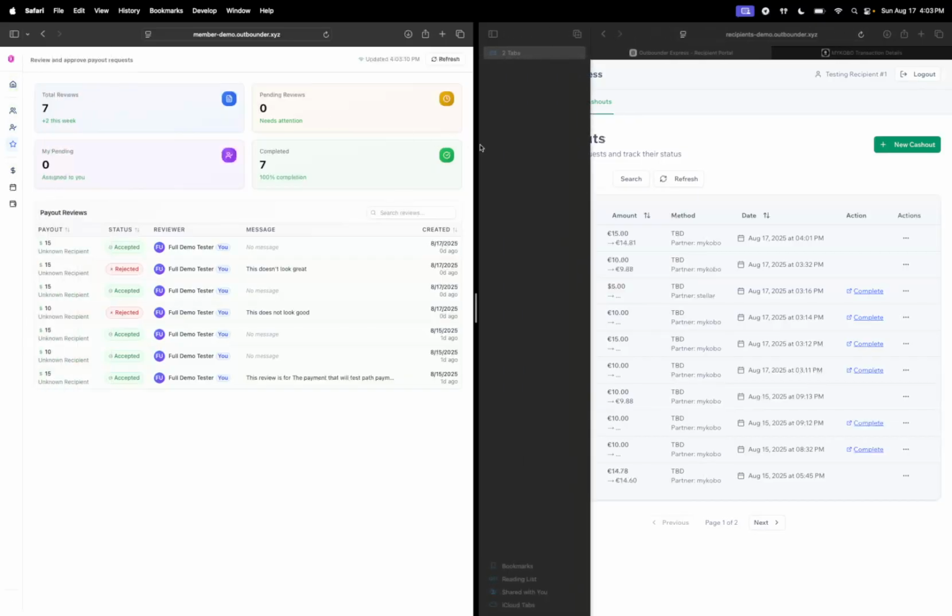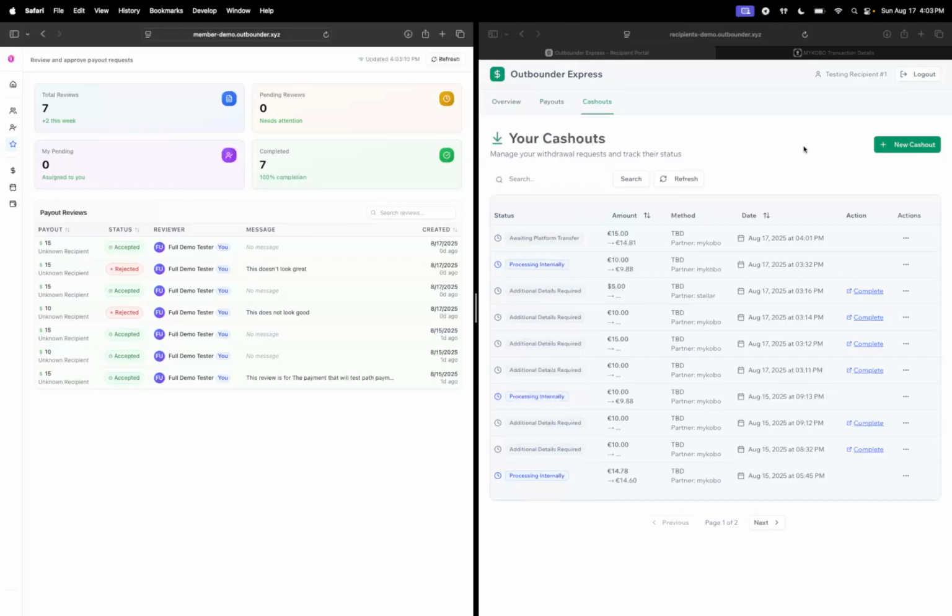That is an overview of the Outbounder platform. A couple more things have to be implemented, like data exports, but other than that, the full backend and implementation on testnet is basically complete. Thank you very much.